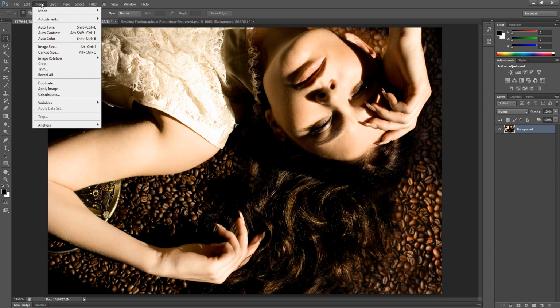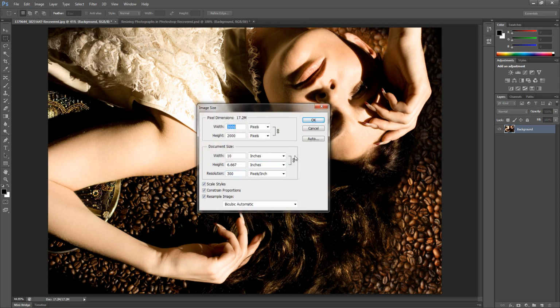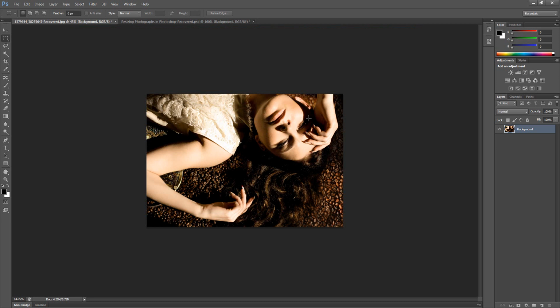Now let's go back to image size, and I wanted to talk about these two values being linked together. Constraint proportions is what controls these values having a relationship with each other. And the way it works is that, let's say if we want to change the width of this image to 5 inches, Photoshop will automatically recalculate the height value, and this way the aspect ratio between height and width is maintained.